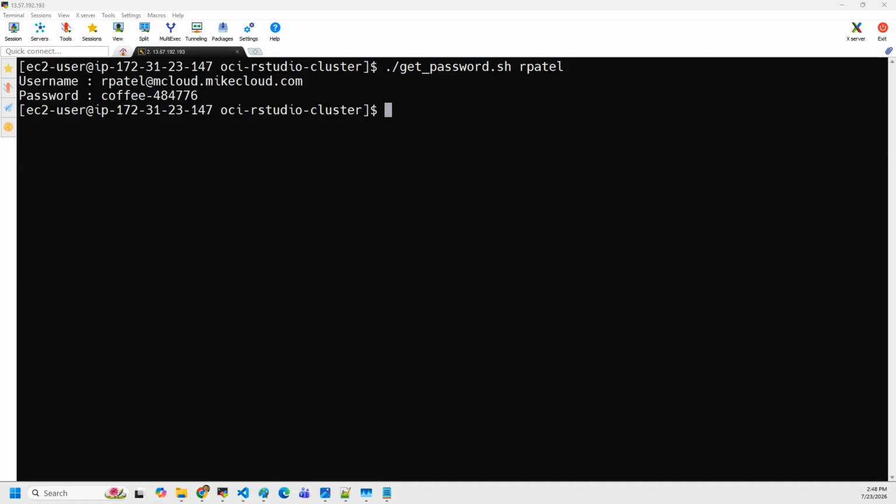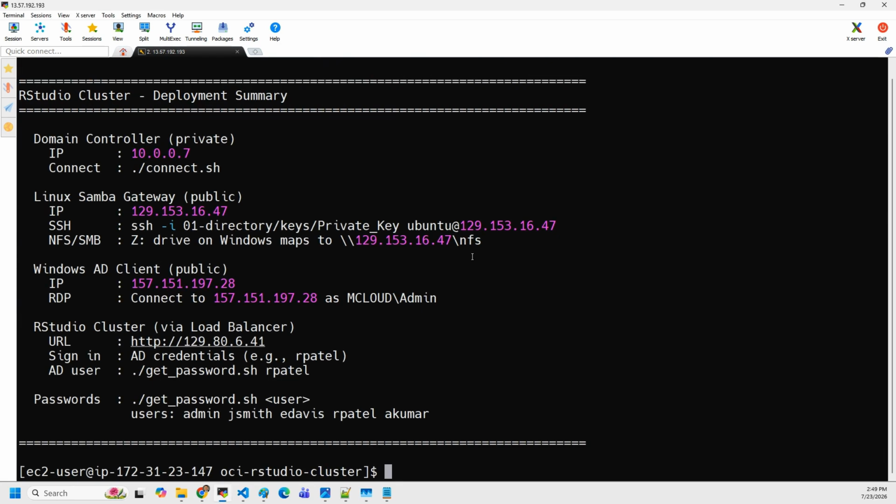Here, the AD user Patel. And the deployment summary lists everything that is live: the domain controller, the Samba gateway, the Windows client, and the RStudio cluster URL behind the load balancer. That is the whole deployment. One command, start to finish.